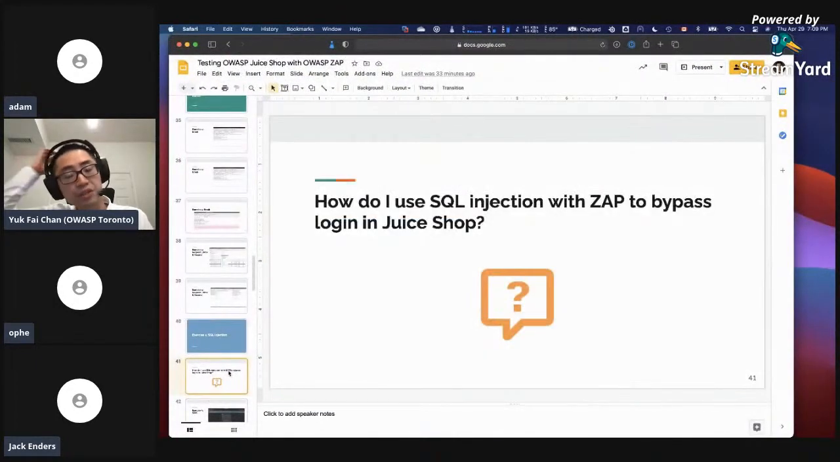All right, the first question is, how do I use SQL injection with ZAP to bypass login in Juice Shop? I'm going to throw it to the audience to give me some ideas. We previously looked at the login interface. I wonder if you have any suggestions as to what payloads we can inject.